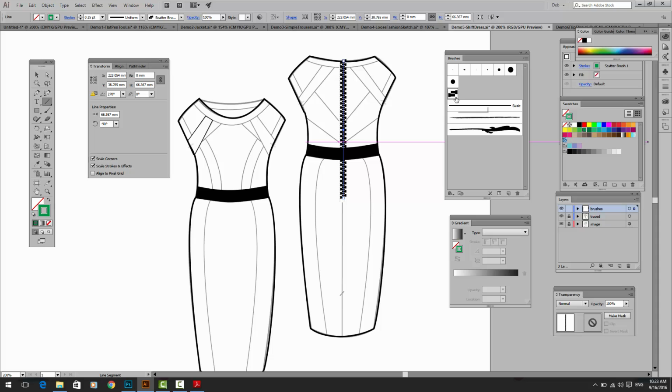If you want to colorize this, okay, you can't, well, at the moment, if I choose a different color in my stroke panel, it doesn't let me.